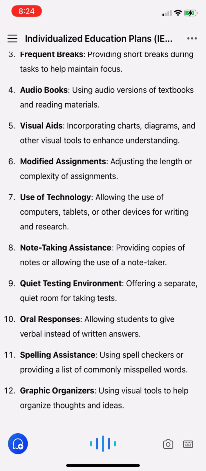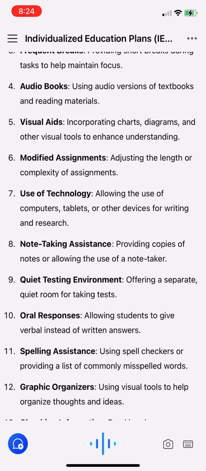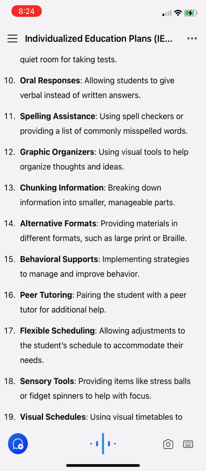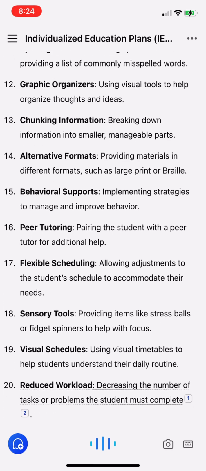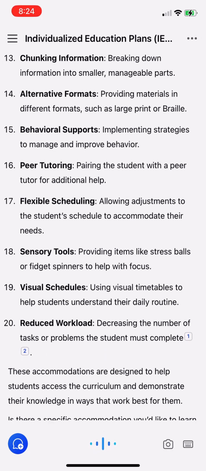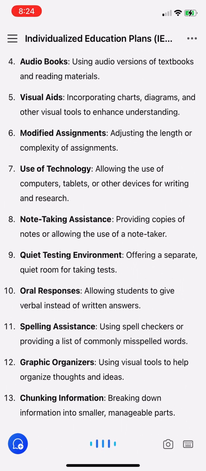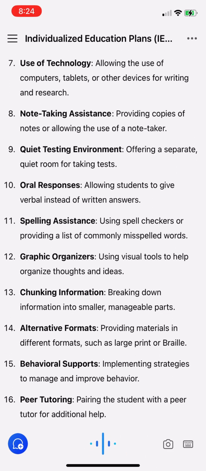Audiobooks: using audio versions of textbooks and reading materials. Visual aids: incorporating charts, diagrams, and other visual tools to enhance understanding. Modified assignments: adjusting the length or complexity of assignments. Use of technology: allowing the use of computers, tablets, or other devices for writing and research.